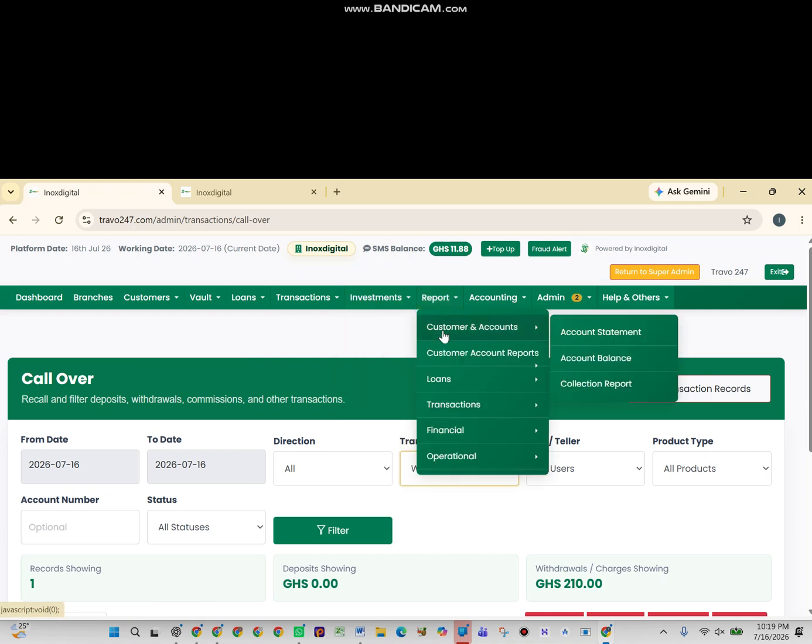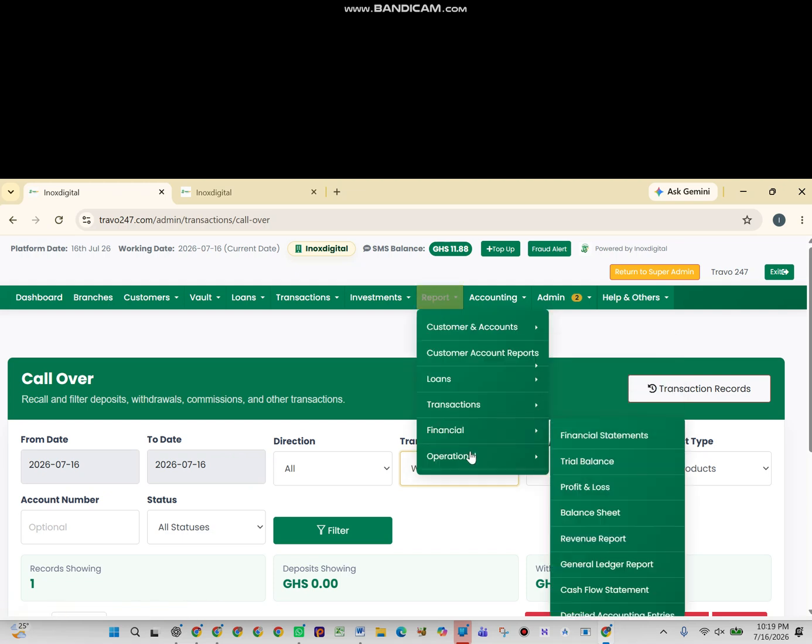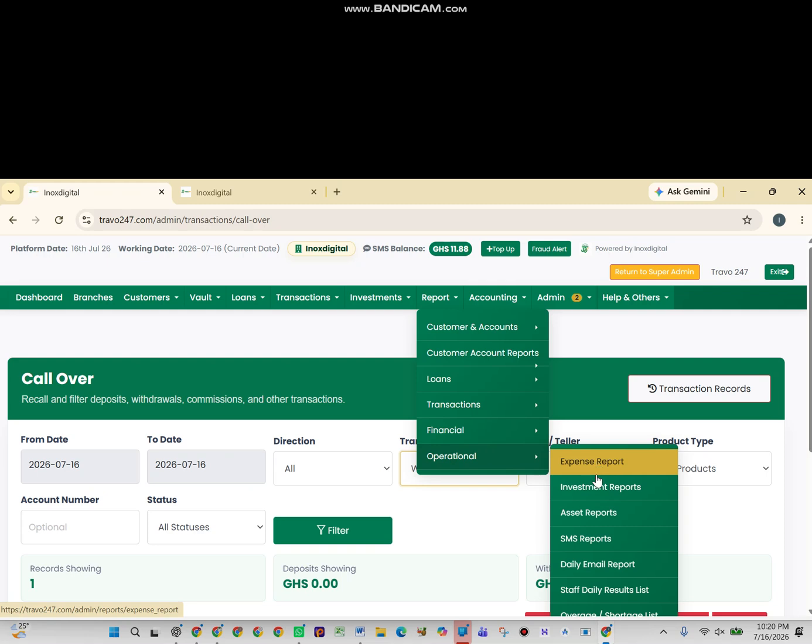And when it comes to the reporting section, there's a ton of reports you can find. You can find the loan report, the loan due report, the aging report, the loan payment schedule. I mean, a lot of reports over here. When it comes to the financials, we have the financial statement, trial balance, profit and loss, balance sheet, revenue, and then there are a lot. There's also the expense report. There's also the asset report.